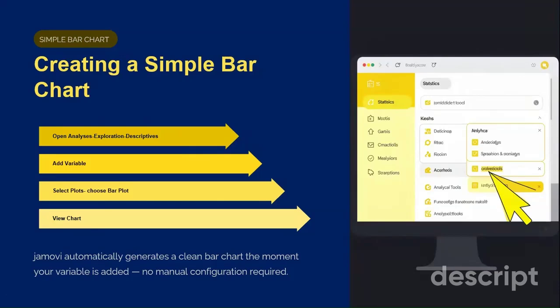To create it in Jamovi, we go to the Analysis tab, click on Exploration, move to Descriptives, then add the variable, select Plots, and under that, choose the Bar Plot option. Jamovi automatically generates the chart, making it very user friendly. This type is ideal when you want a straightforward view of one variable. Let me demonstrate it through Jamovi.